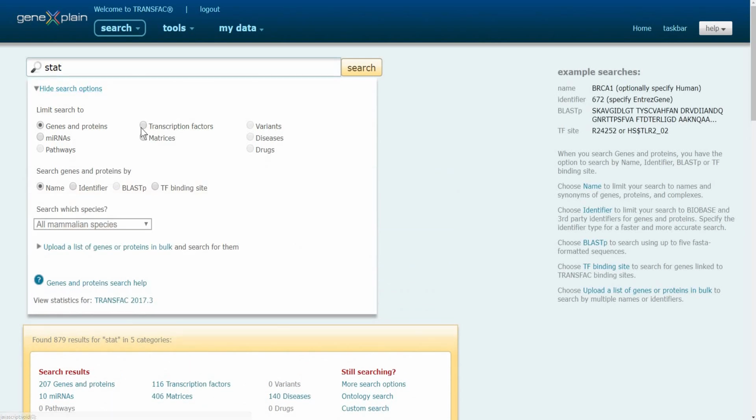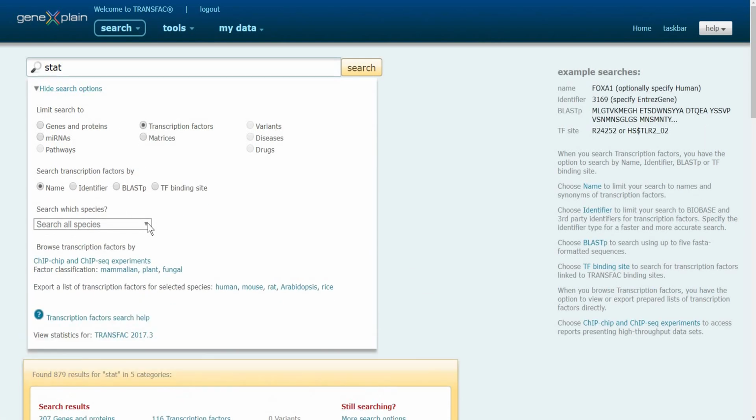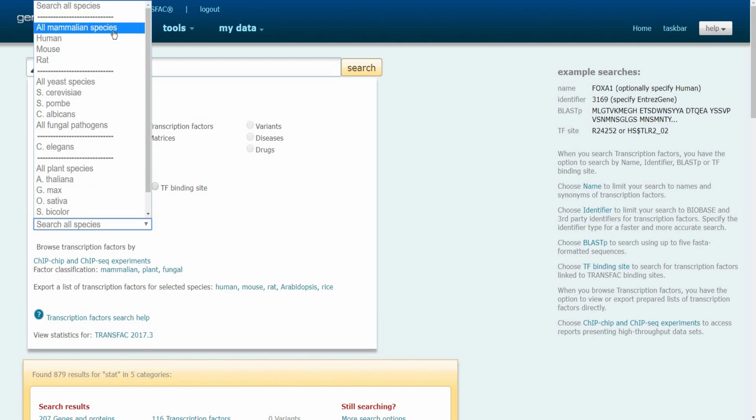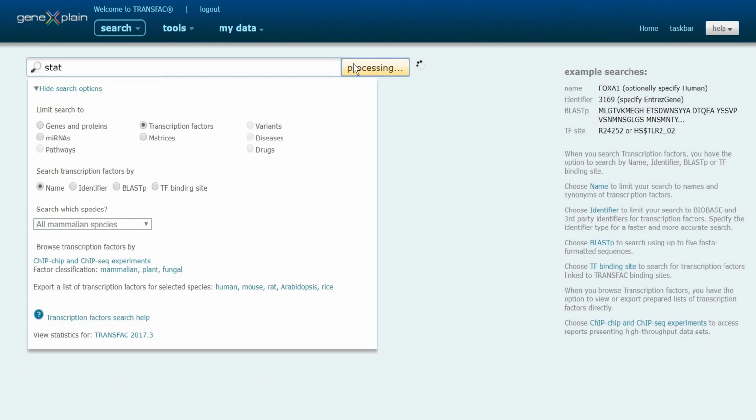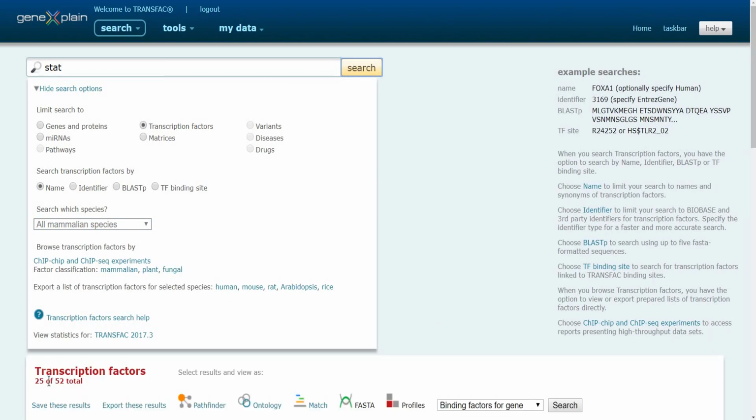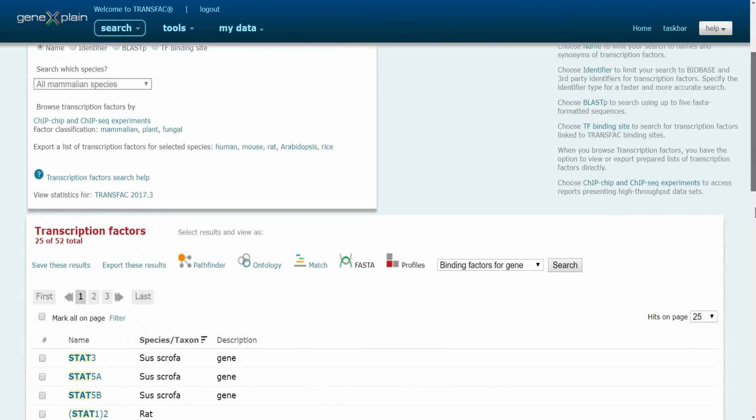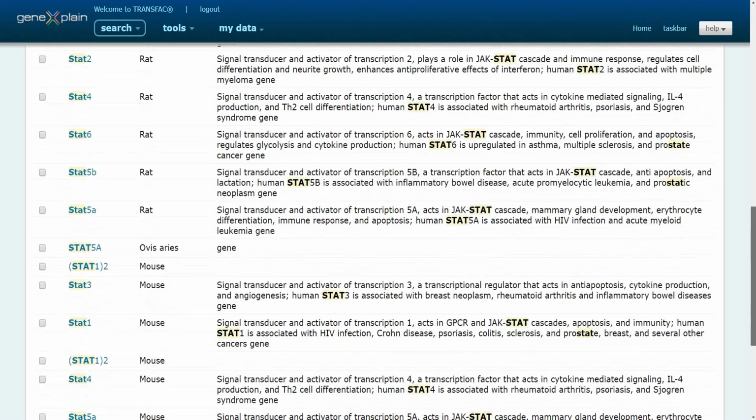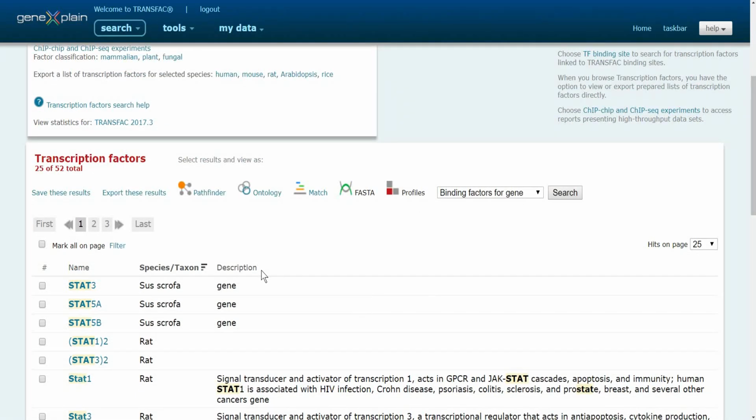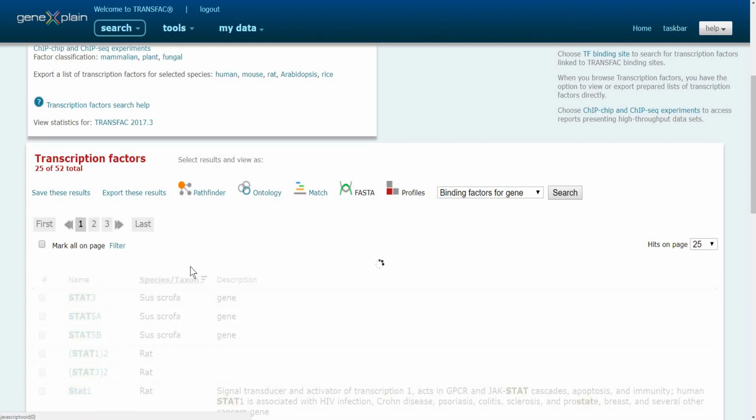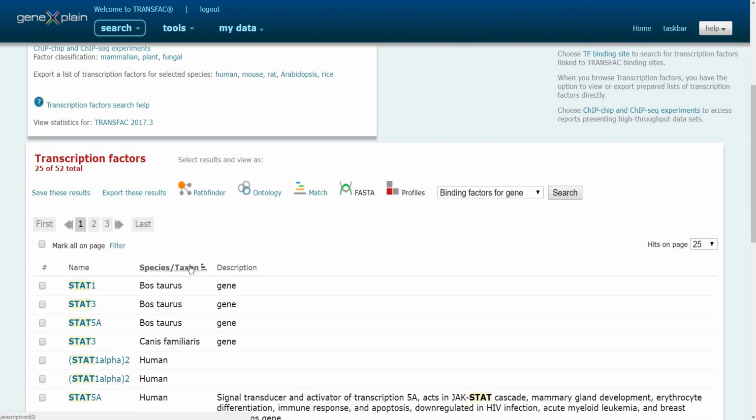Let's search for transcription factors, and only in mammalian species. If we execute the search now, there will be only 52 total results for the STAT factor. As you can see, we have results for human, mouse, and rat, and some other mammals. We can sort this table by species. We can also save these results if we need to.